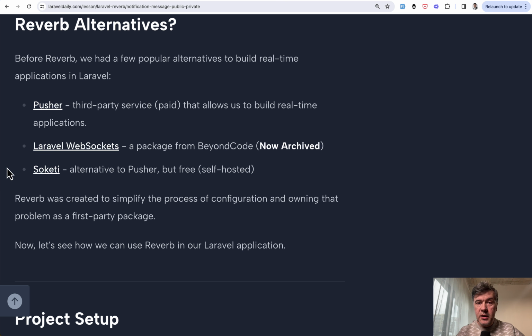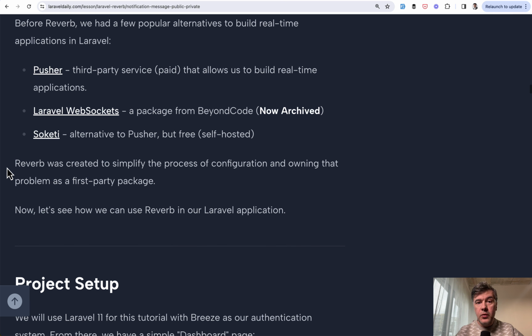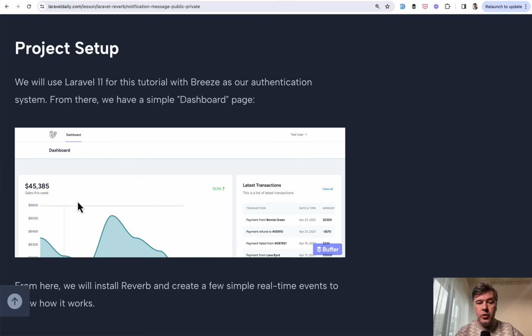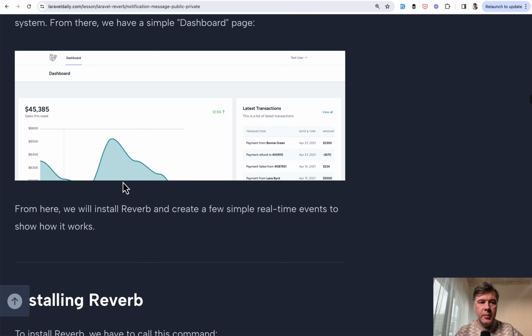And then there was Soketi, which was okay, and I've seen people using that actually lately, but Reverb is much easier to install and start running. And also, since it's a first-party package, it is supported by Taylor and the team, which makes it more reliable for the future. Now, in our example, we have projects set up with some kind of dashboard based on Breeze.